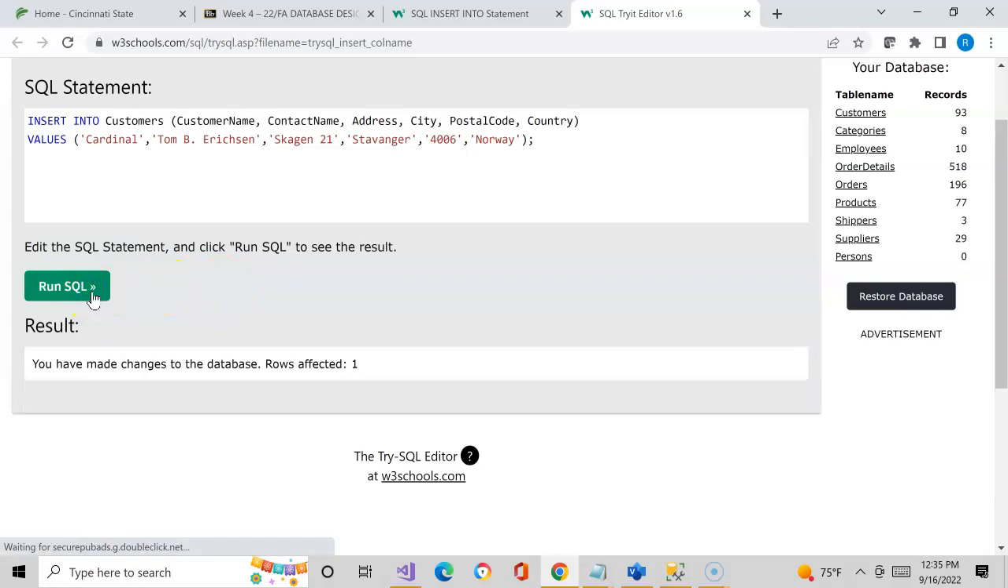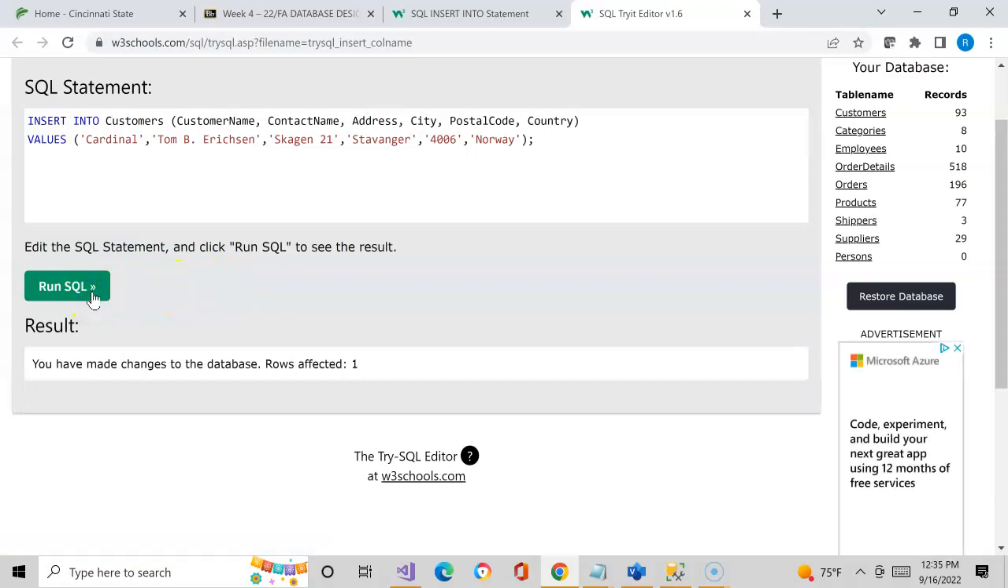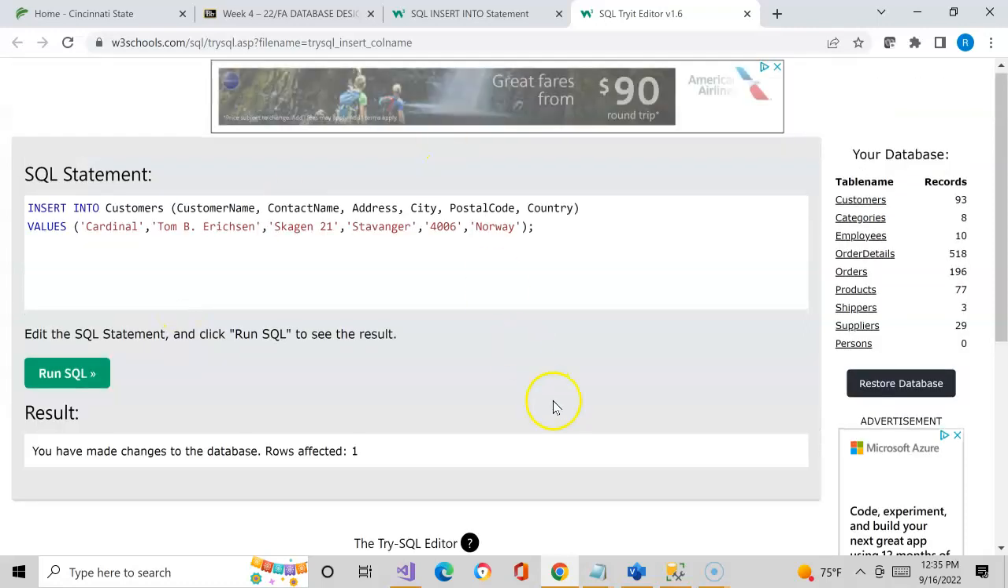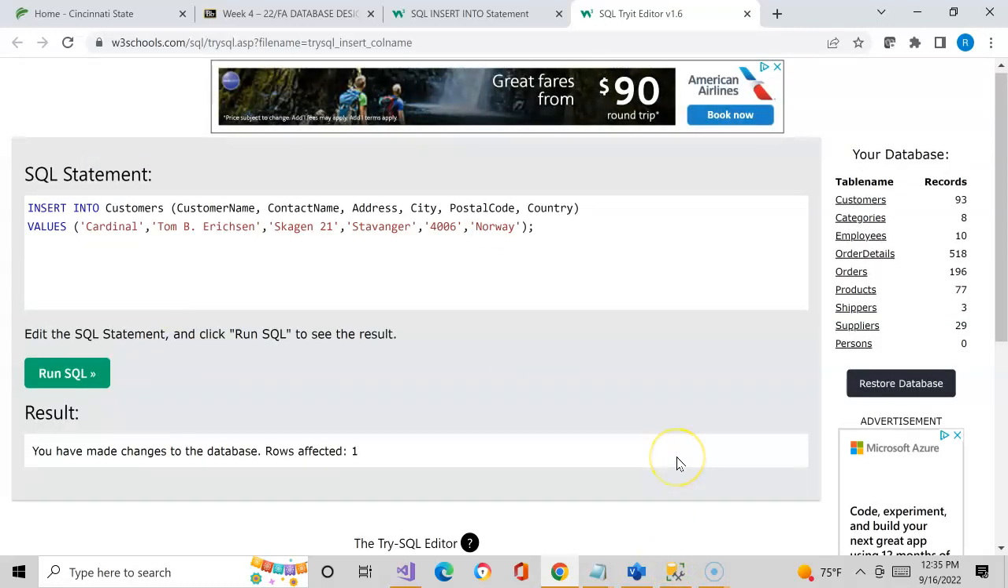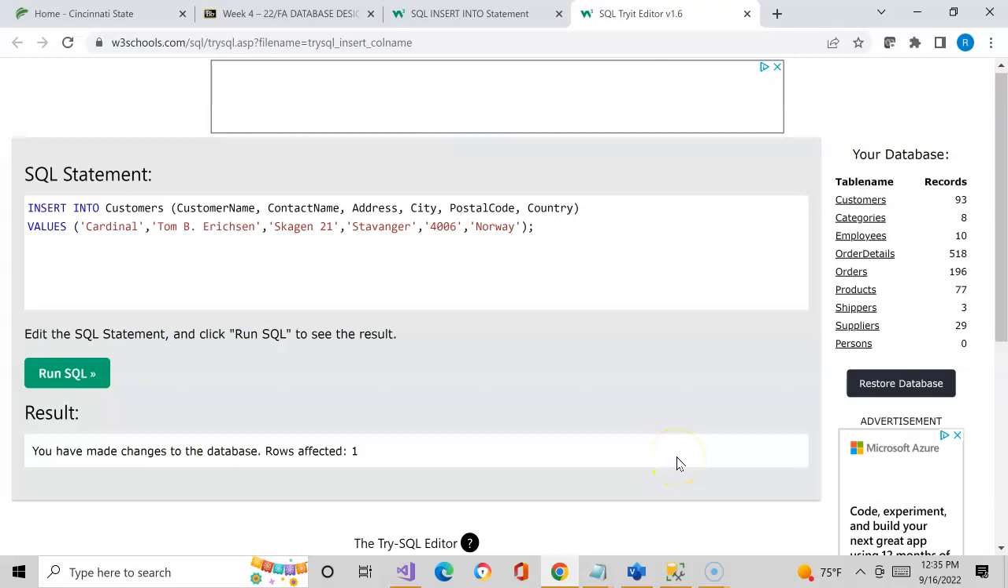So if I sit back and say try it yourself and see how this one works, and we run this, it's just going to tell us that we actually made the changes and so on. That's cool. Make sense? Let's go back to our example. Once again, utilize W3 Schools to help you write these.